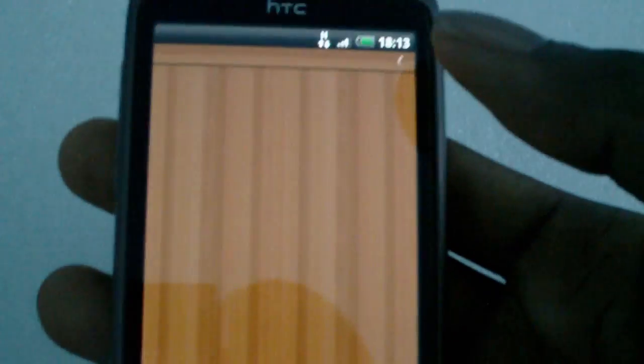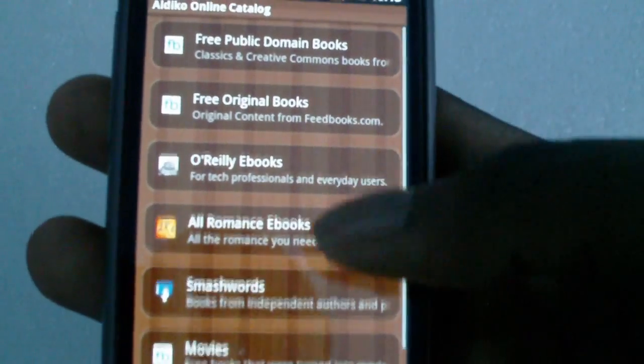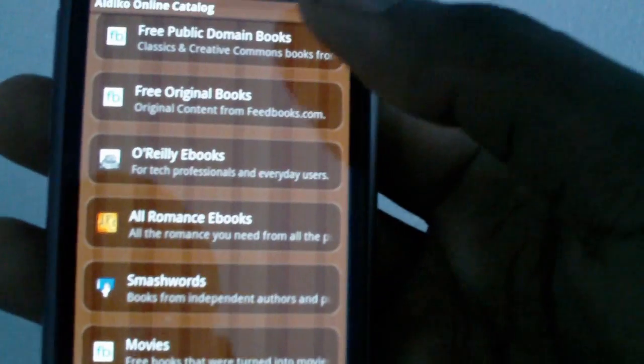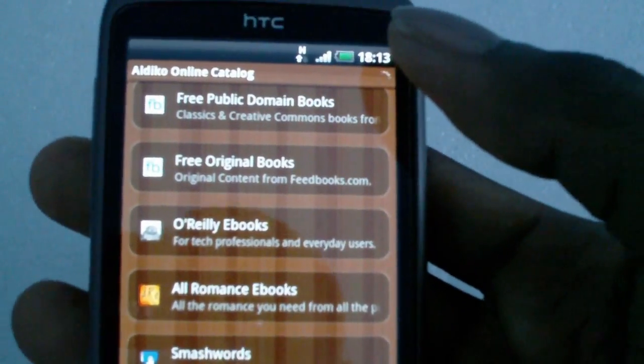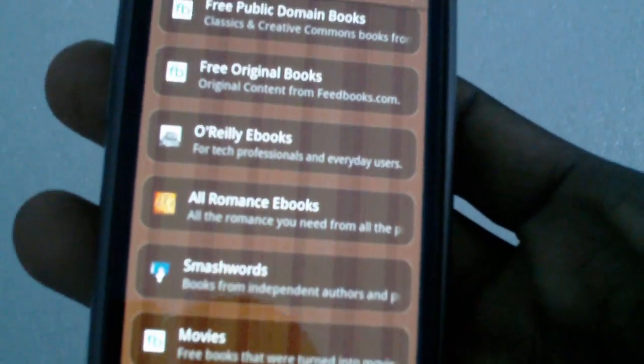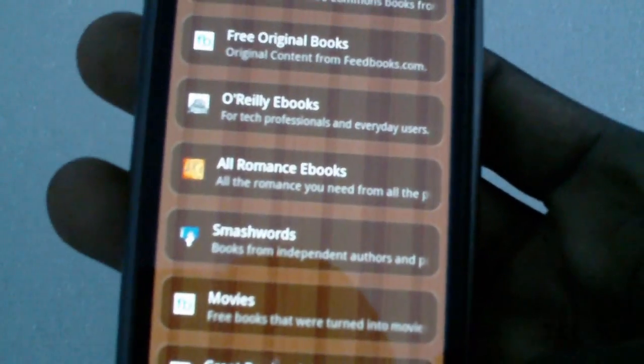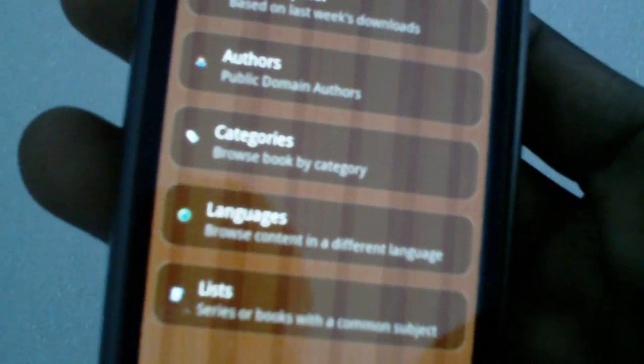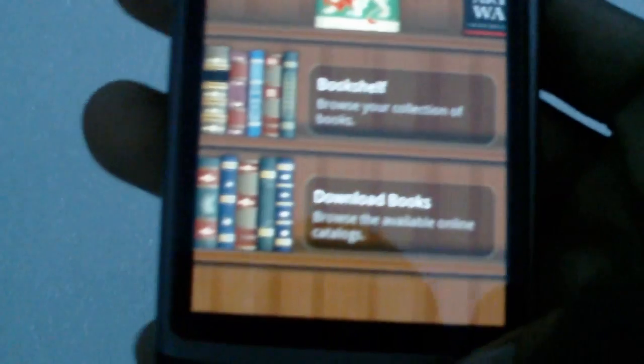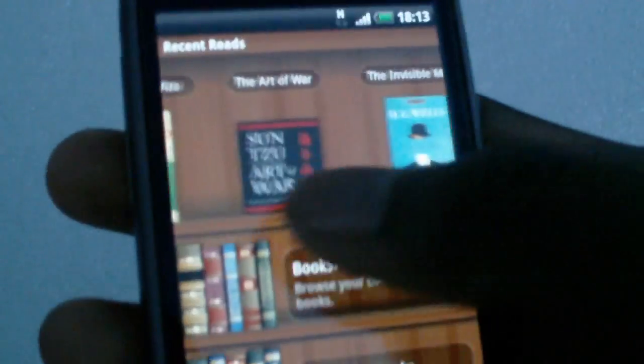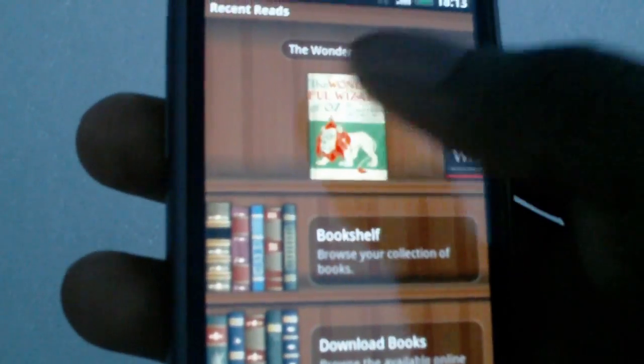And you could also download books as well. You could also download a ton of free books from the free public domain. So you could just tap into that and take a look at all the books that are free. Or you could either buy books as well, which I think is really handy. We're just going to open up a book and take a look at one of them.